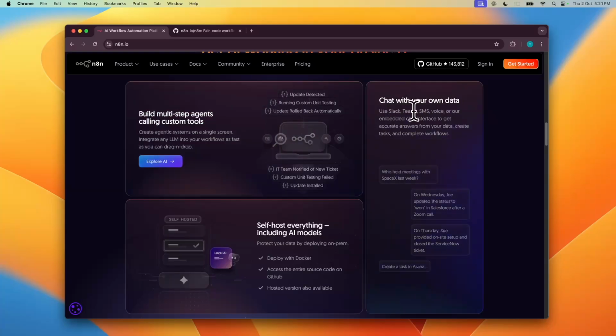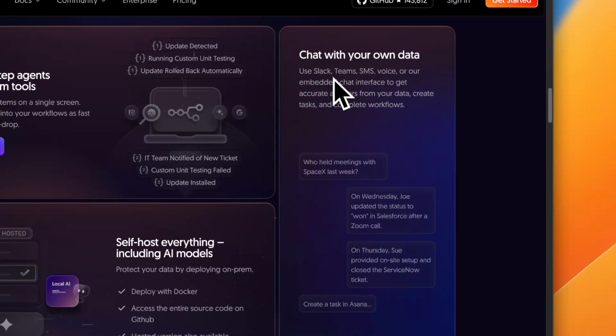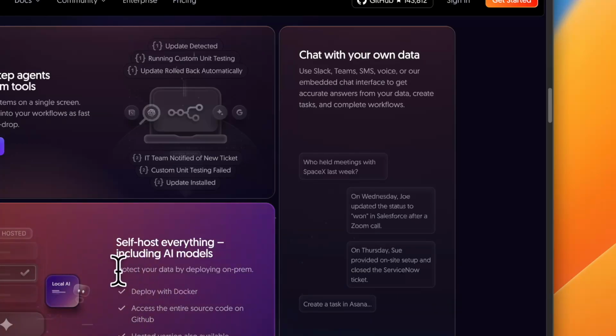Then you can chat with your data. You can use Slack, Teams, SMS, voice, or the chat interface to get answers from your data. Here are some examples, like you could ask who had held meetings with a particular company last week, and then you will get an answer maybe based on your calendar or some kind of scheduling app. And then you can actually create a task in Asana or some other program management tool based on that particular information.